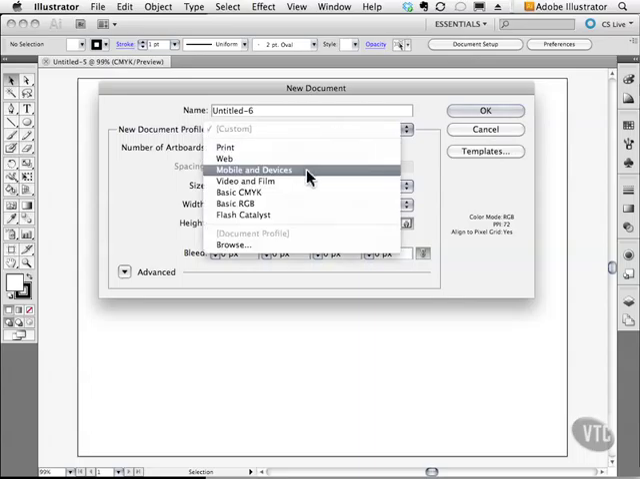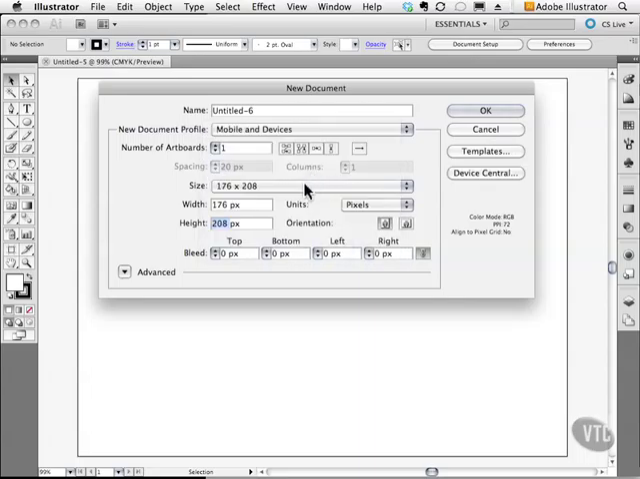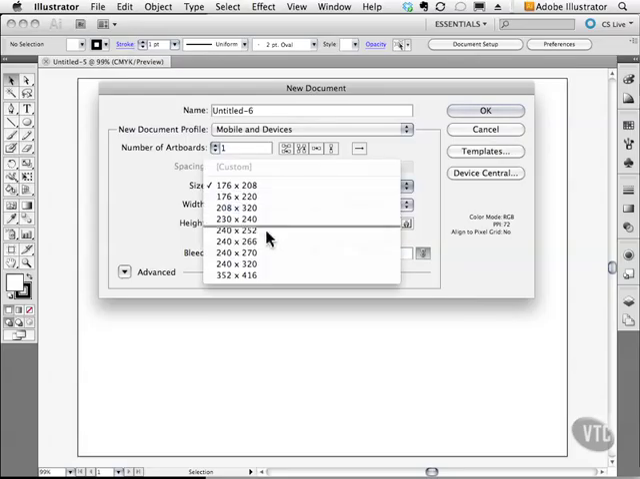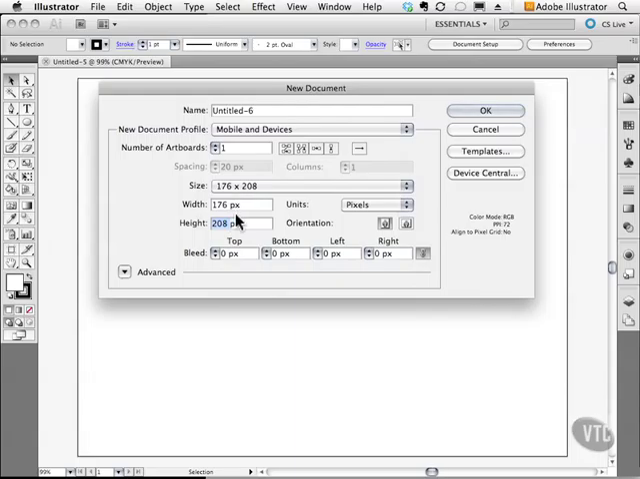Next we have mobile and devices. So we can do things for like the iPhone and other devices. And these are the sizes of the screens generally. But if not, you can enter that here as well. Now don't forget, because we are dealing with a screen of some type, we are once again dealing with the units of pixels.